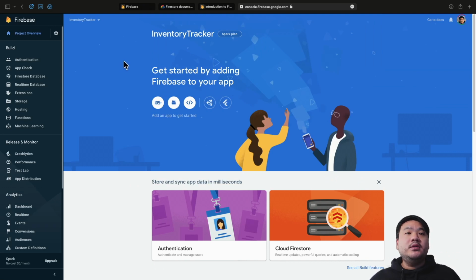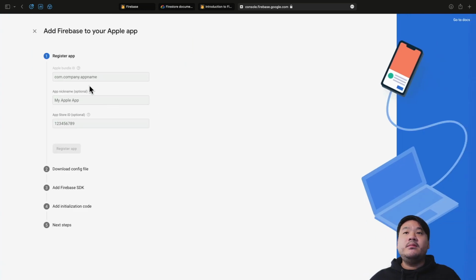So the first thing that we need to do is to add an app here. We can add iOS or Android or probably web. And it also supports Unity as well as Flutter. And let me add for the iOS platform. And here we need to provide the bundle ID for our app. So in this case, I'm going to use com.alvianlosari.inventorytracker. So this will be the unique bundle ID for my app.